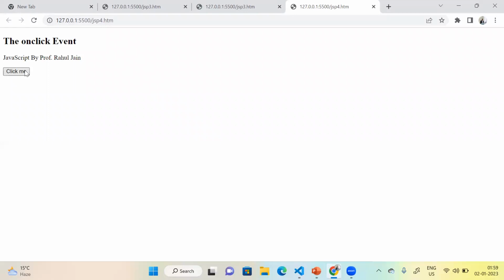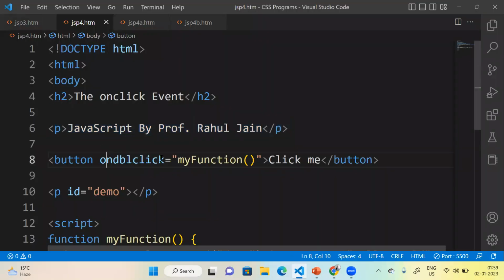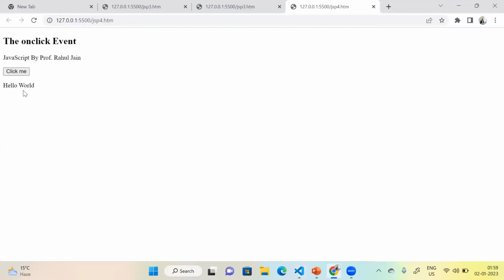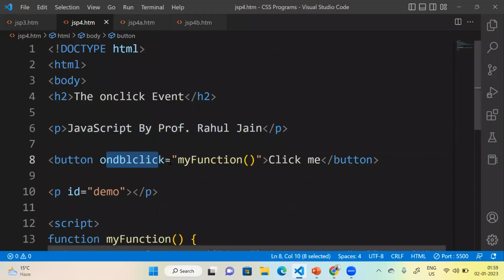When I click it, nothing appears. When I click it again, nothing appears, because you know that we have typed on double click here. So I need to double click, and then this extra content is added. We can do this with the alert box also. On any element we can do this. So this is the purpose of on double click.